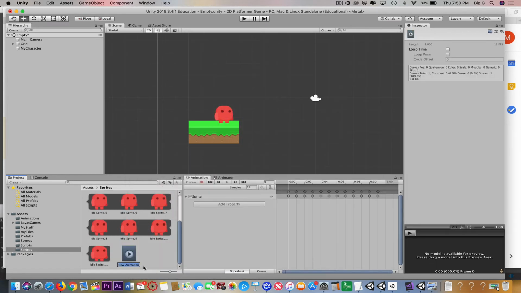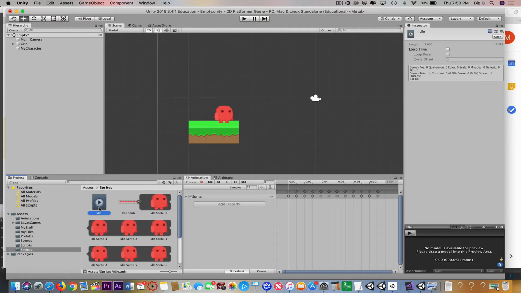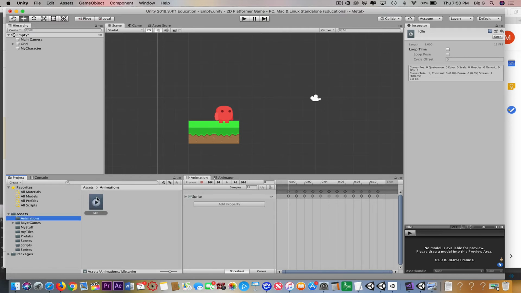It's going to ask what you want to name it. I'm going to call it idle. And I'm going to move it into my animations folder over here. And I'm going to go and select it. You can see in the animation window now there's these keyframes that have been added. We can't see a sprite yet because there's not a sprite associated with this. If I open it up, oh, there's the sprite. I can see that there's a sprite associated with it.